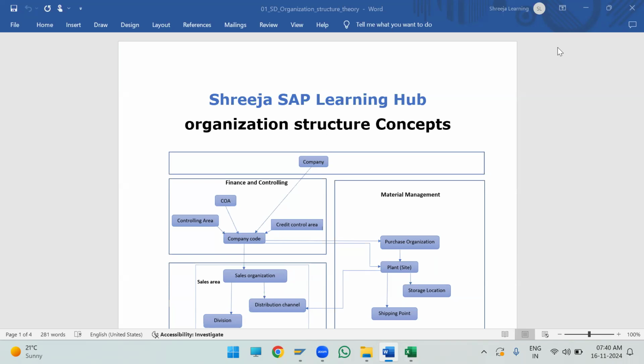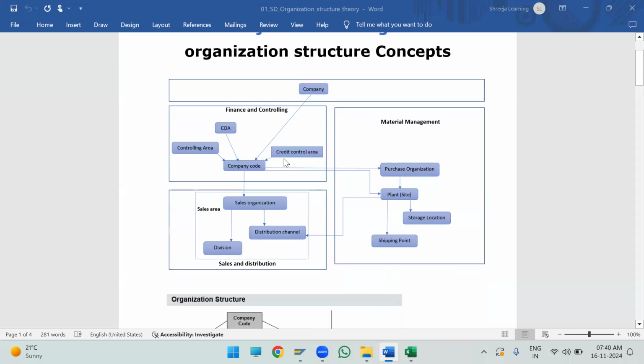They are paying money to the suppliers, and they are receiving money from the customer. This is a normal process. This process will require some hierarchy. This hierarchy we have to study, and this hierarchy is called an organization structure. Now one diagram is present in front of you.